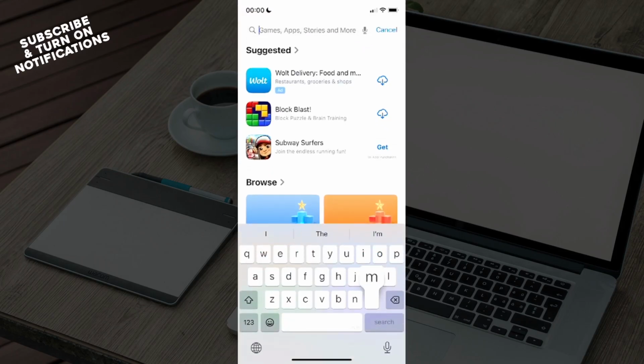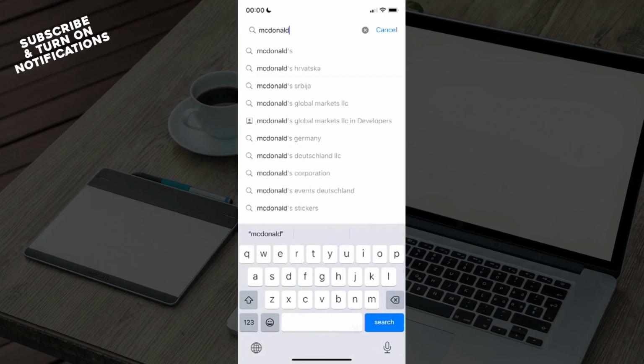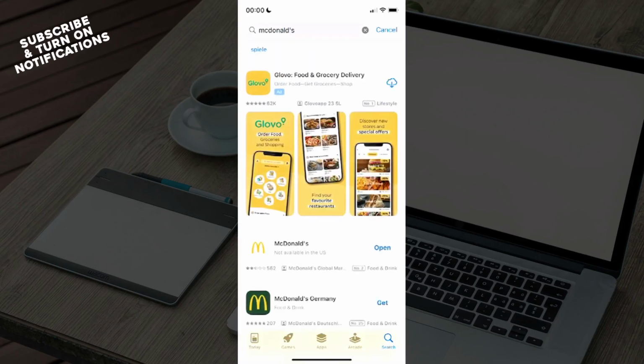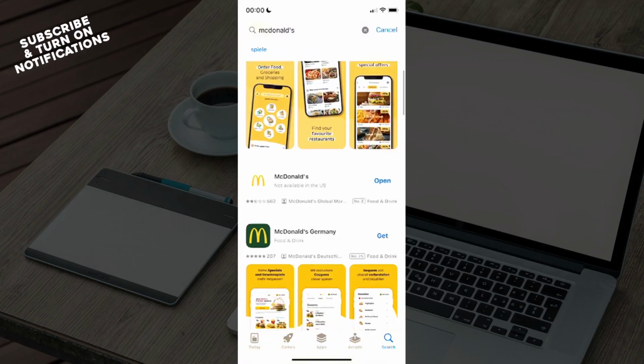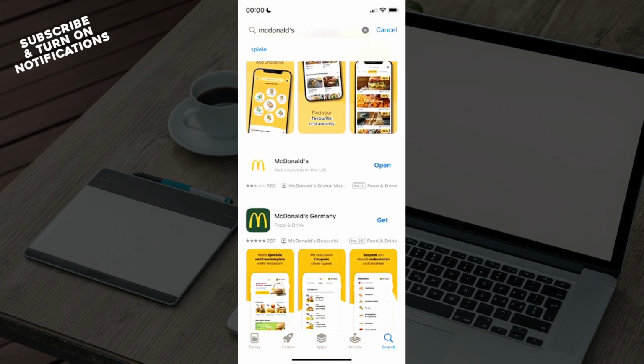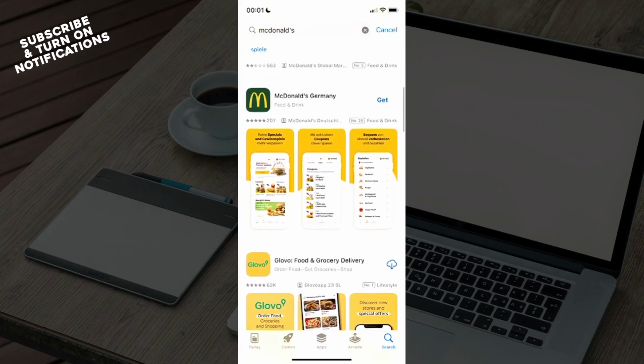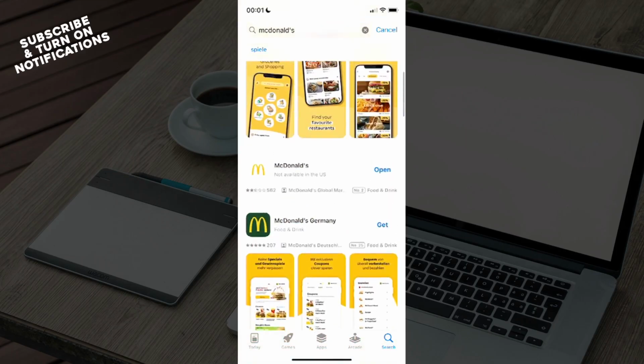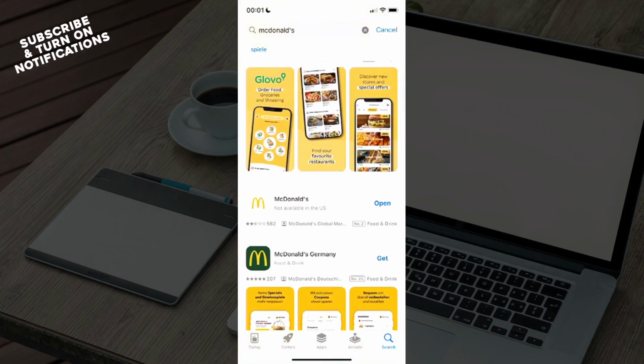So just type out McDonald's and you can see some of the options, like McDonald's Germany, so it may be specific. There may be a specific app for your country, so just download that instead of going through the more standard McDonald's app. You can see some other options underneath, that's not really important, so download this app.